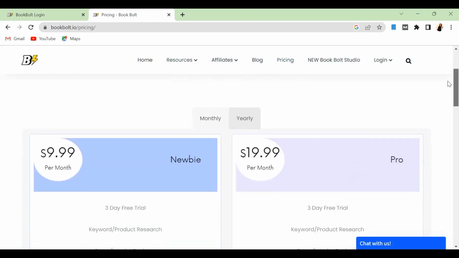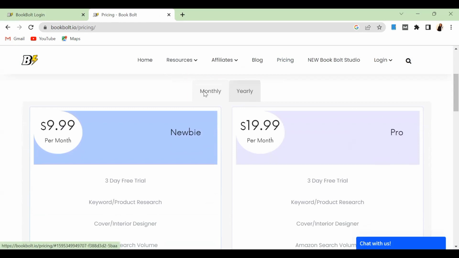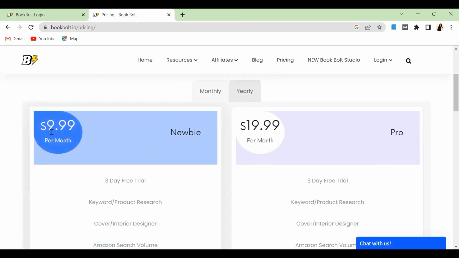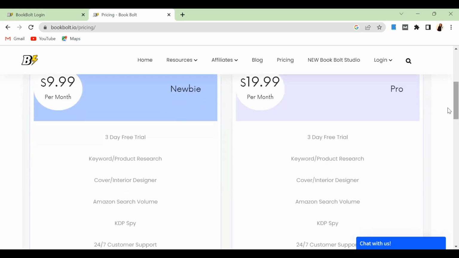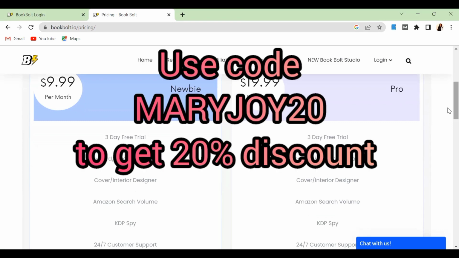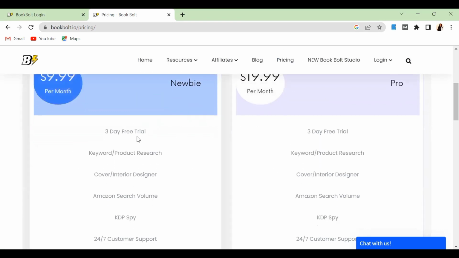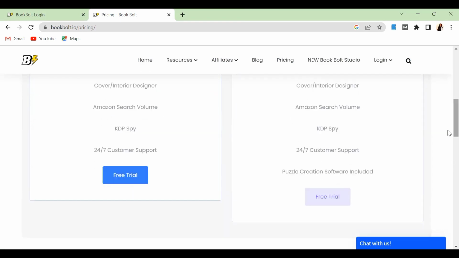For the pricing, for monthly, we have for the newbie $9.99, and Pro is $19.99. Remember, if you use my code, you can get a 20% discount. From this, you can get a 3-day free trial. You'll be able to do your keyword and product research, your cover and interior, Amazon search volume, KDP spy, and 24/7 customer support with this.